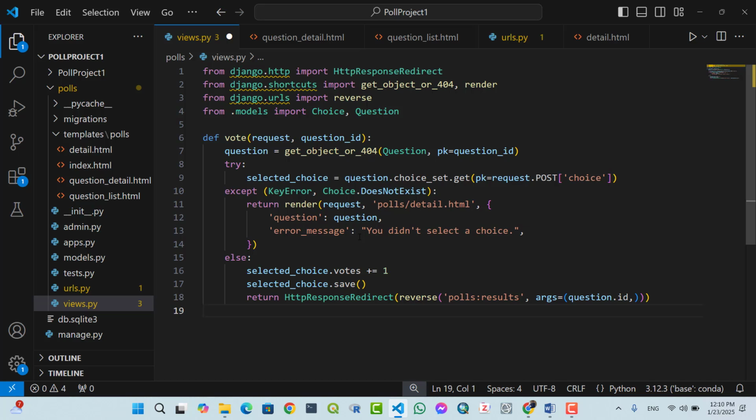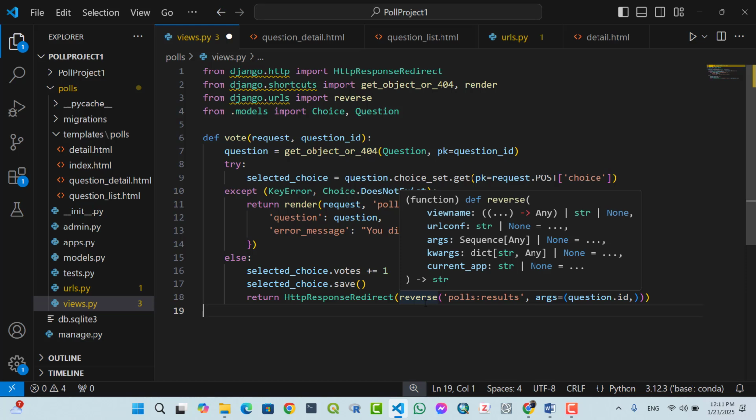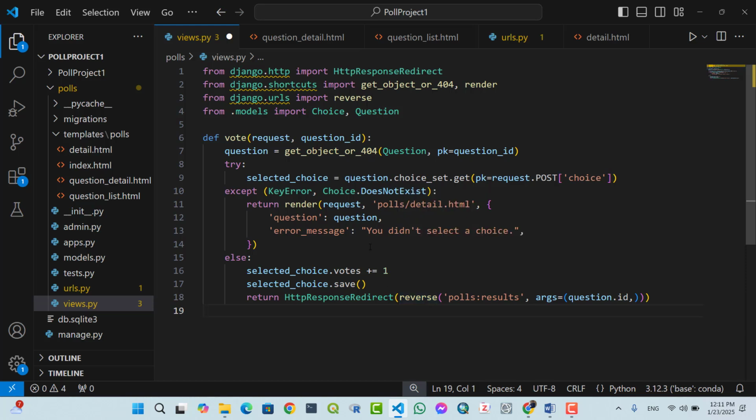request, question_id. question equals get_object_or_404 Question, pk equals question_id, try, selected_choice equals question.choice_set.get, pk equals request.POST choice, except KeyError, Choice.DoesNotExist, return render request, polls/detail.html, question, question, error_message, you didn't select a choice.